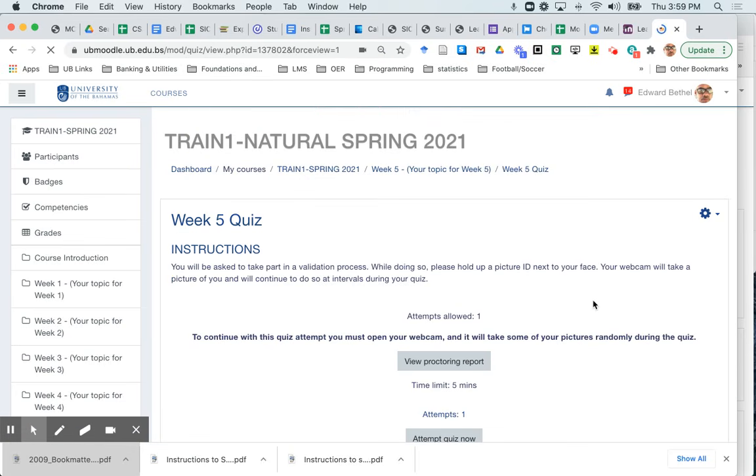I hope this helped. I'd love some feedback on how this security feature is working for you in your quizzes.